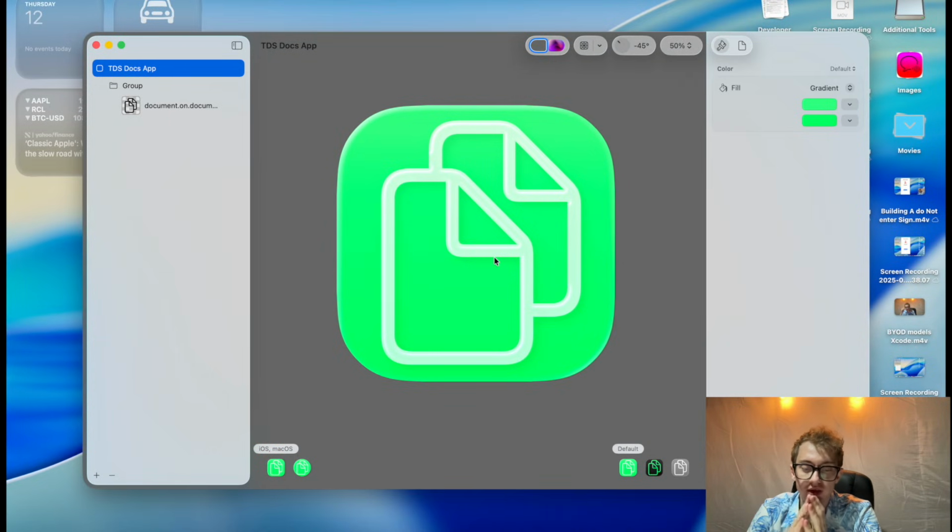Hello everybody, I filmed a video the other day about Icon Composer where I covered some of the features. Now that I've had some time to dig into it and understand it a bit more, I wanted to do a better video showing you a bit more how to use it, how to import your apps into Xcode, that sort of stuff.